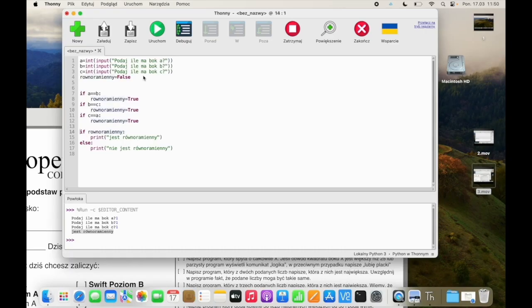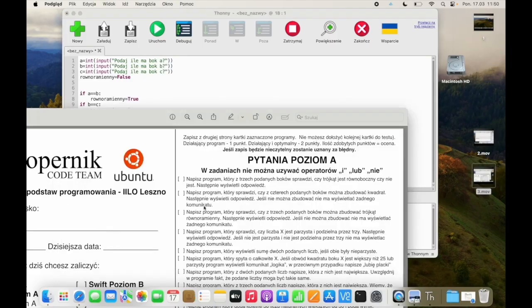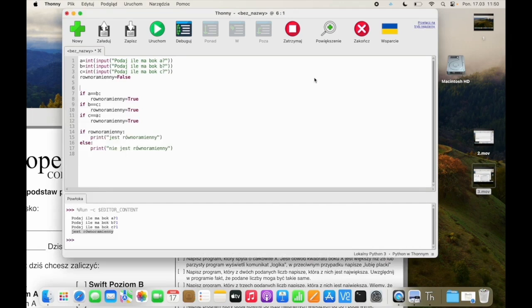And actually, if you translate it into Polish, it might even be easier to understand. If it's isosceles, write isosceles. Otherwise, it's not isosceles. And that was task number 3. I suggest going through it once again. Listen to this task again.